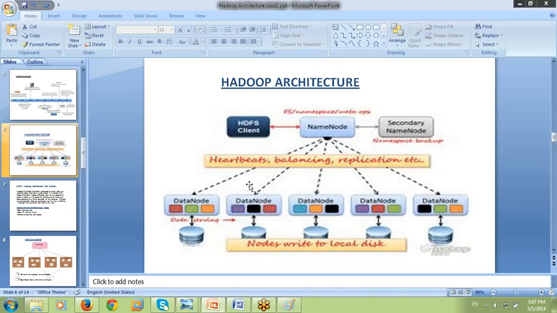Based upon this feature only, the job tracker decides where to submit the jobs. This entire process we call health monitoring of the cluster. And the signals that the task tracker sends, those signals we call the heartbeat of the data node. Heartbeat of the data node. Clear?